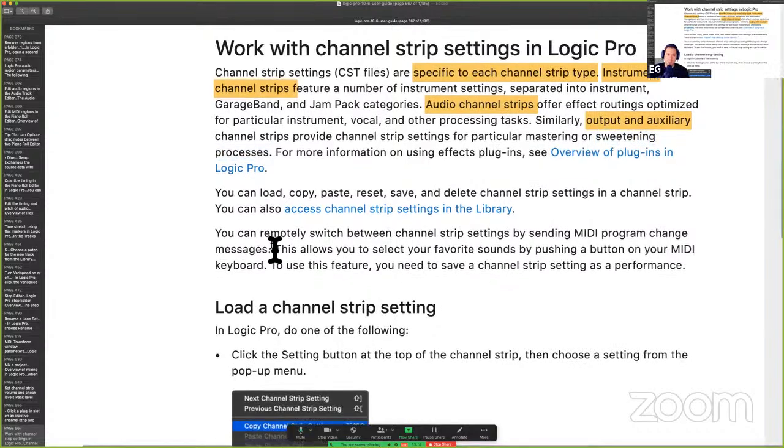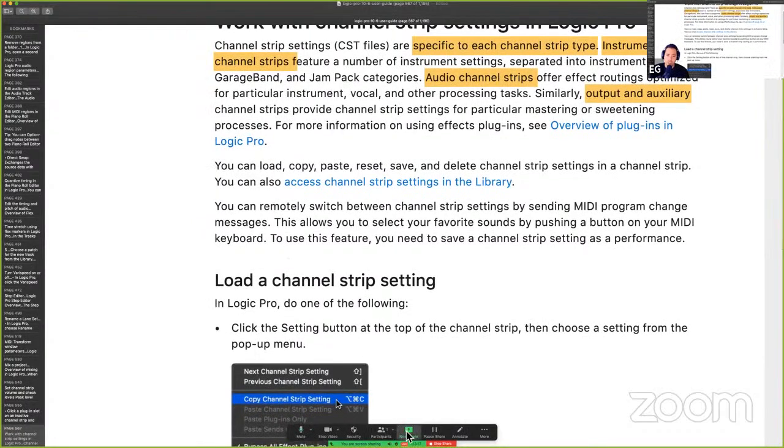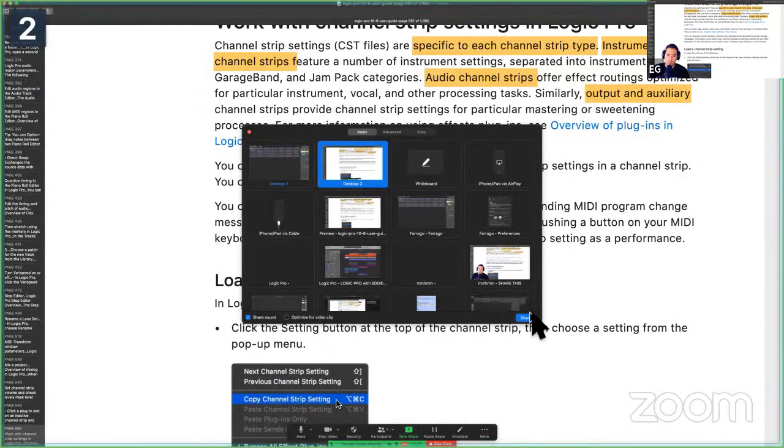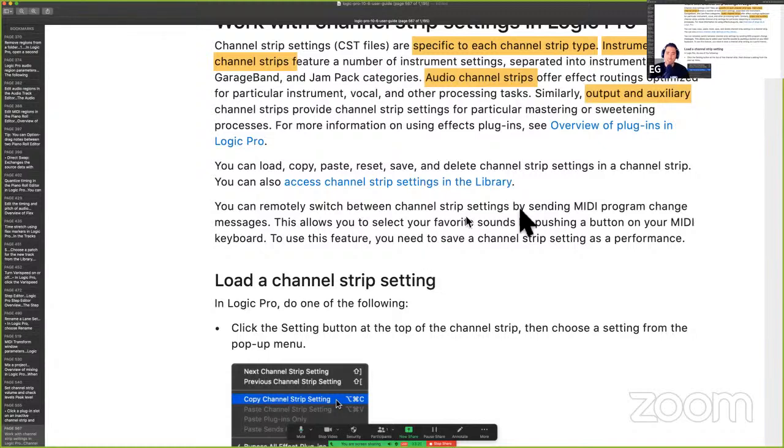And then here at the bottom, it says you can remotely switch between channel strips. Okay, we can switch between channel strips by sending MIDI program changes. Wow. So let's say you're performing, and I'm assuming this is the application. I don't see anything here, but just by pushing a button, you can switch over into a new sound. Also, this could just be a programming feature that you just like to do.